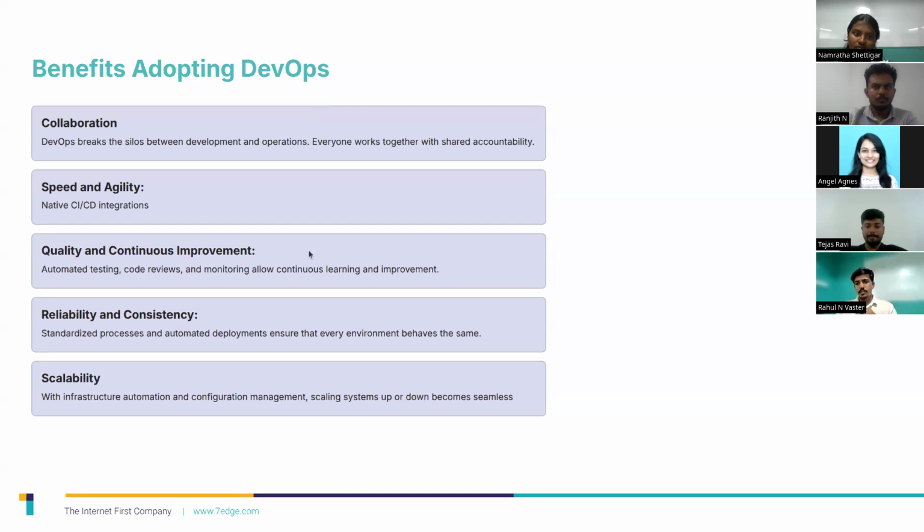Yeah, absolutely, Tejas. See, when DevOps is implemented effectively, it brings some tangible benefits that completely transform how teams work and deliver software. The major benefits are collaboration, which breaks the silos between development and operations, then the speed and agility where the native CI/CD integrations come into play. And we have quality and continuous improvement through automated testing, code reviews, and monitoring.